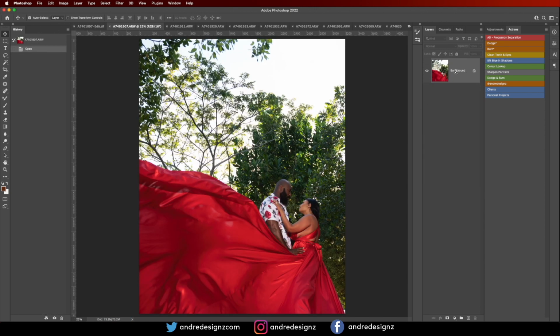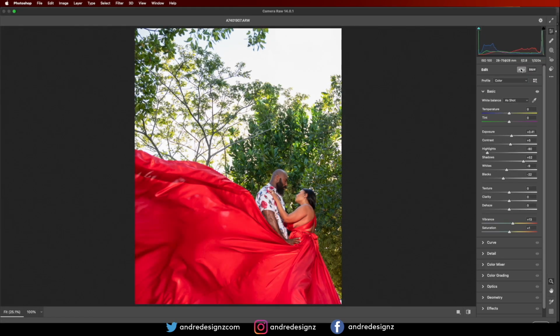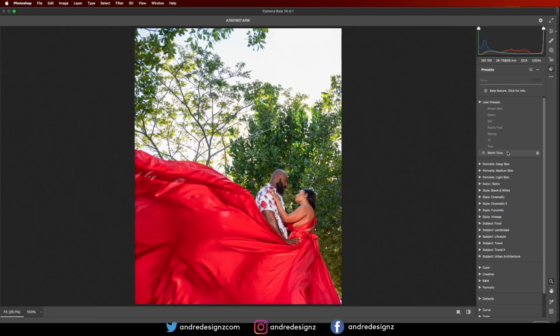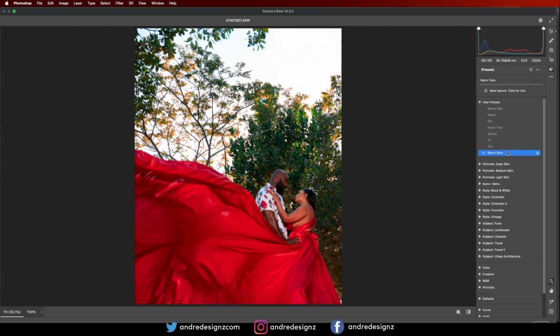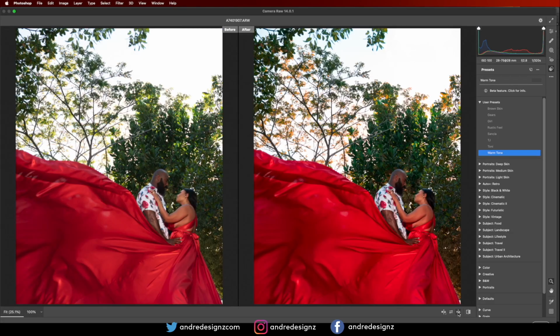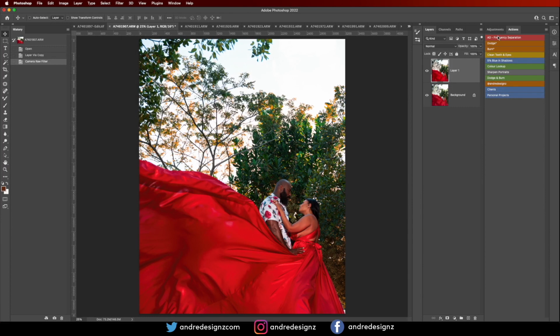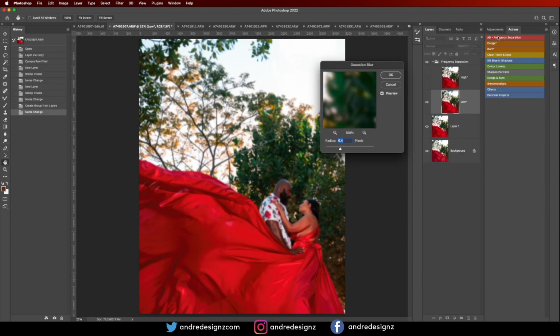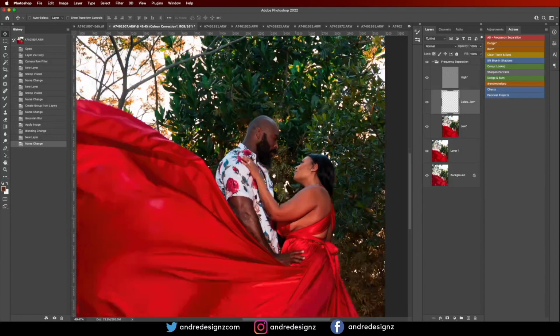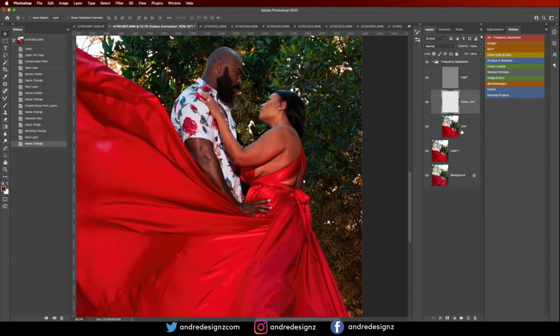Then I'm going to go through the same process, create a copy, go to Camera Raw, press auto, go down to my action that I've created for, what do you call this again, for Camera Raw, and you can see the before and after as usual. I'm going to click OK. Then I'm going to go to my action again for frequency separation. I'm going to put this at 4 now. I'm going to zoom this up, and then I'm going to work on the skin again.